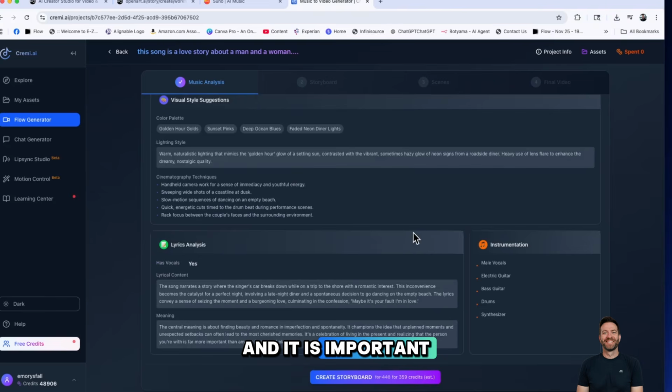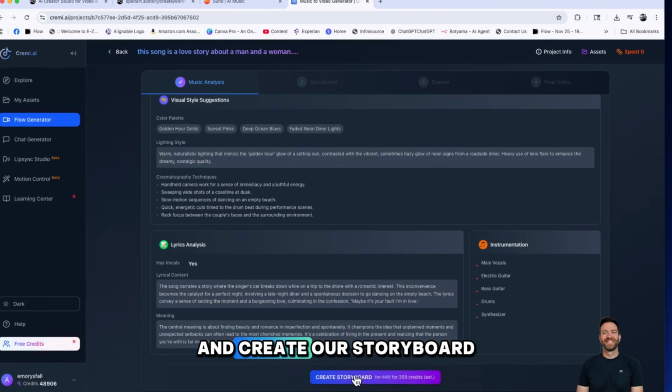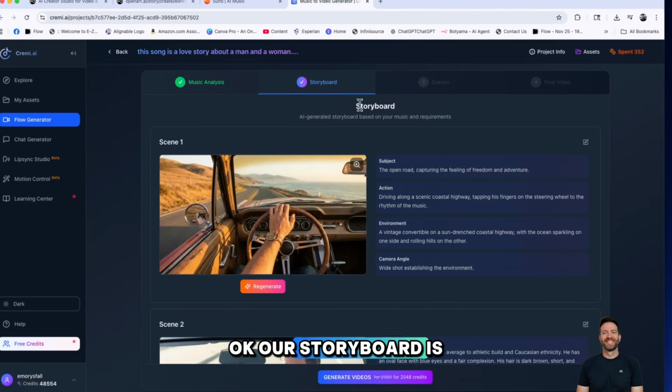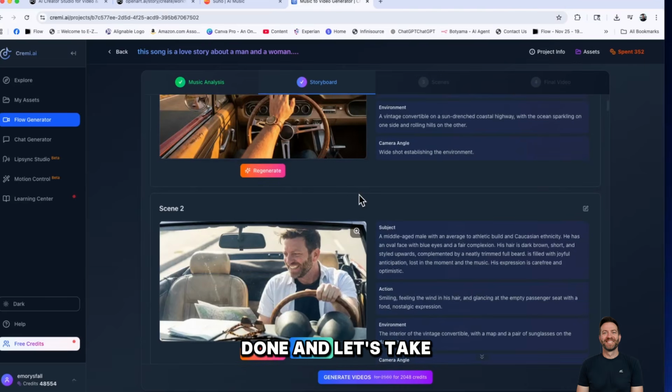And it is important to create the storyboard and really scrutinize the images because you don't want to waste credits, right? You want to take a look at the images and make sure those images are going to translate into video as well. So let's go ahead and create our storyboard for 359 credits. Okay, our storyboard is done. And let's take a look.